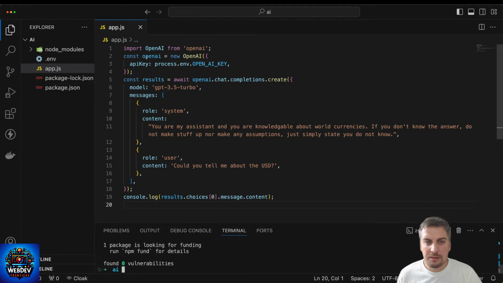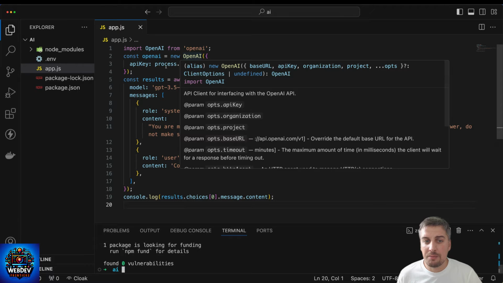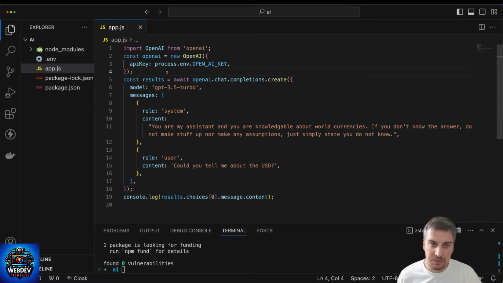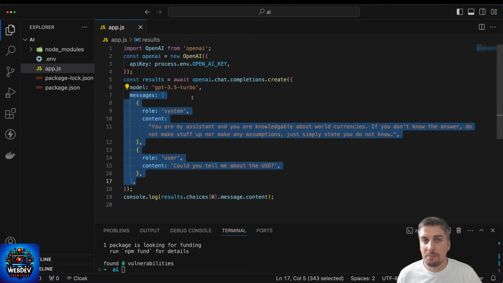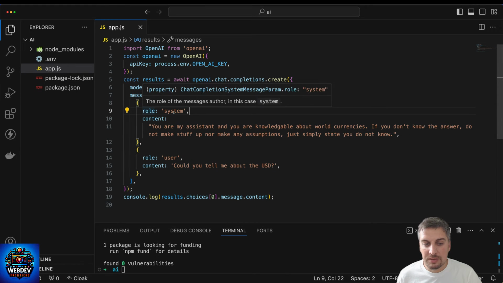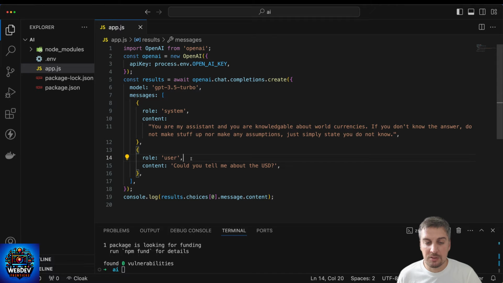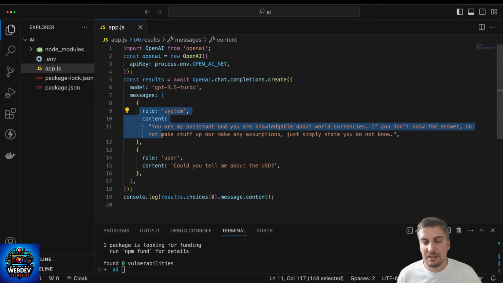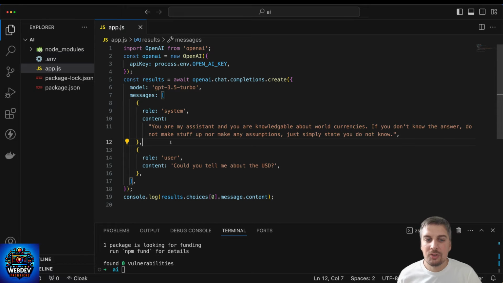So what we have here is a new instance of OpenAI where we pass the actual API key that we just saved. Then we create a new chat by using the GPT 3.5 turbo model, and we pass in a messages array where each message contains an object where the role is set to system for the first one and user for the second one. With this first message, we're effectively giving a context to the model itself. So we're telling the model how it should behave.